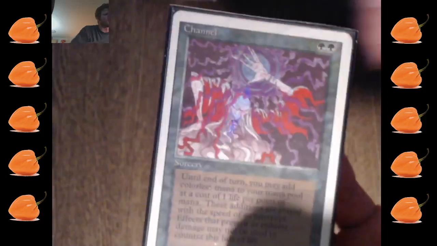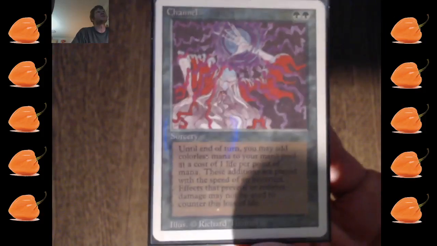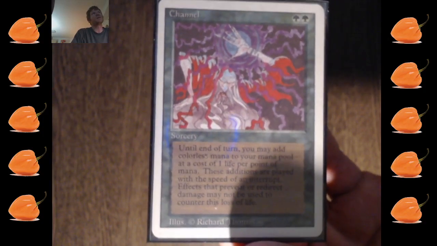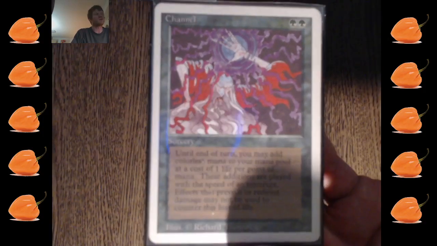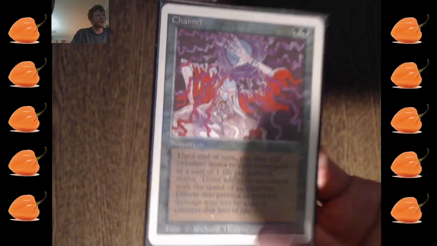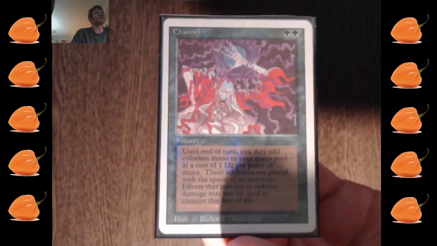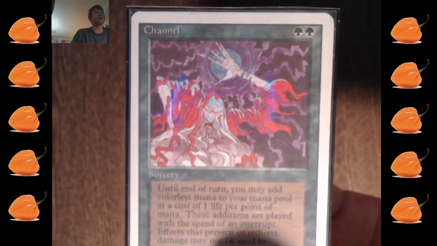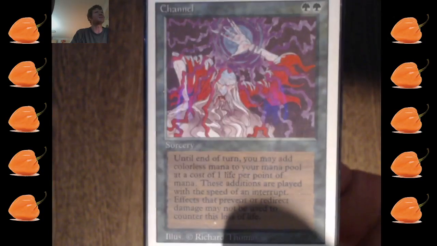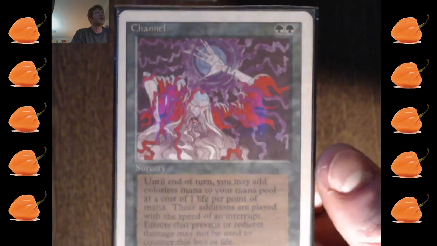Next is Channel. This is a revised copy. I'm pretty darn sure this is a revised copy. I actually own 3 copies of Channel. The other 2 are in Commander decks. This one is obviously in the Cube. They're all revised. I've owned these for a while. I was really surprised to find out this card's not very expensive. I'm not sure why. I think it's labeled as an uncommon, so that might have something to do with it.